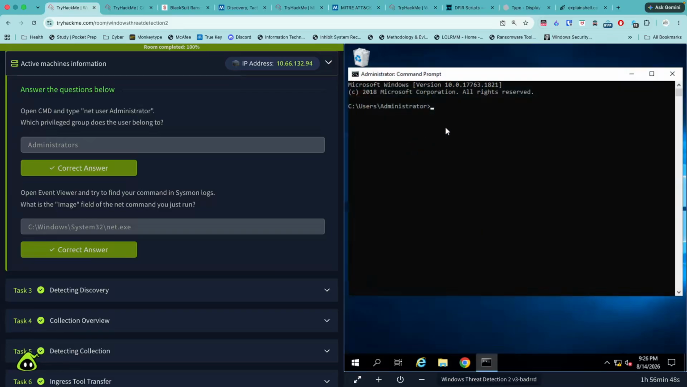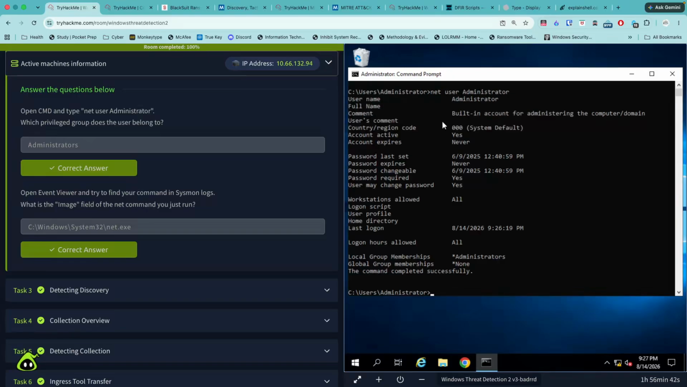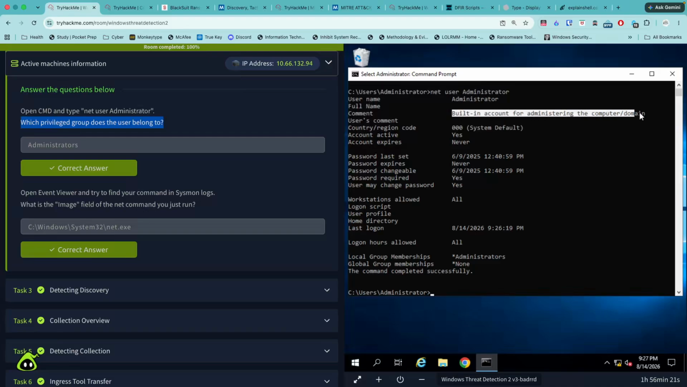We're going to open this and type net user administrator. And we want to figure out which privileged group does the user belong to. And we can see here the group is going to be Administrators, which is going to be a local group. And this is username Administrator. So this is a built-in account for administrating the computer domain. And also we can see that there's an asterisk here. So this means that this could be a privileged group. So our answer is going to be Administrators.